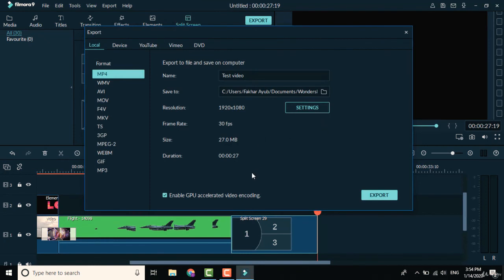Here are some formats available: MP4, WMV, AVI, MOV, and other formats. MP4 works for most platforms like YouTube and other things, working very well. You can also change to some other format like MKV, and there are some device formats. If you are making a video for a mobile device, then you can simply go to device and select that kind of device.